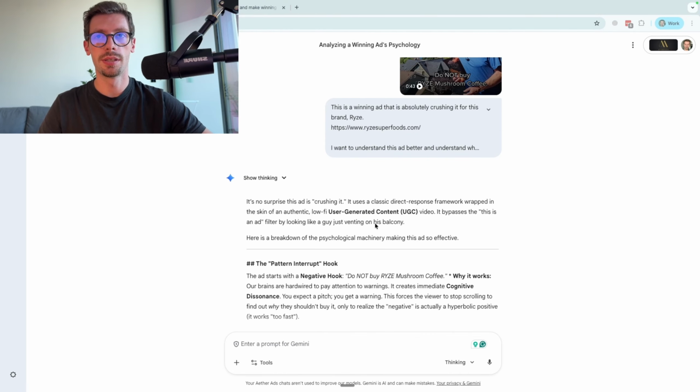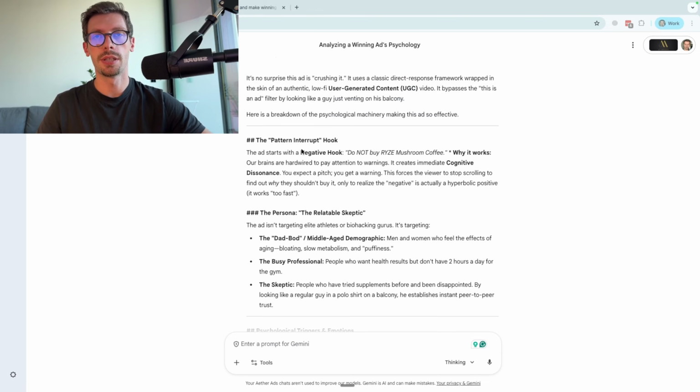It bypasses the "this is an ad" filter by looking like a guy just venting on the balcony. Here's a breakdown of the psychological machinery making this ad so effective. So first of all, the pattern interrupt hook. I mean, you probably also noticed this from the very beginning, right? The negative hook. It works because it creates immediate cognitive dissonance.